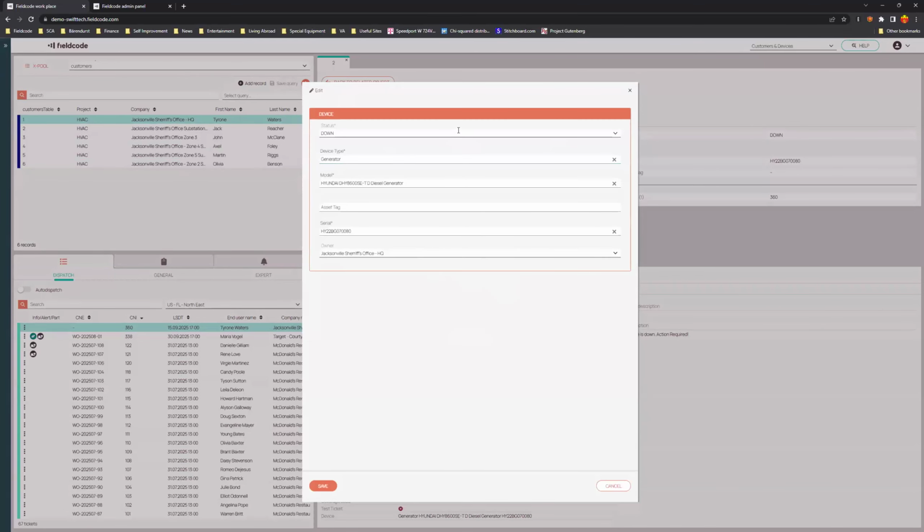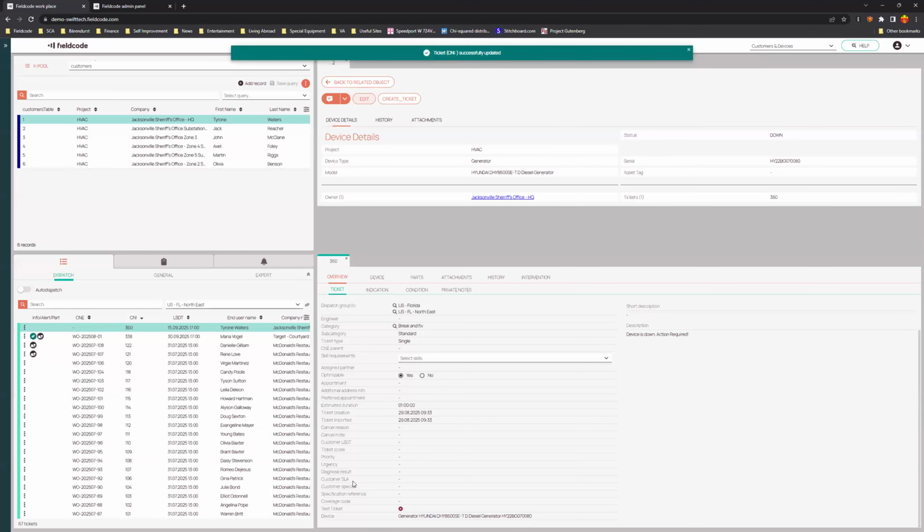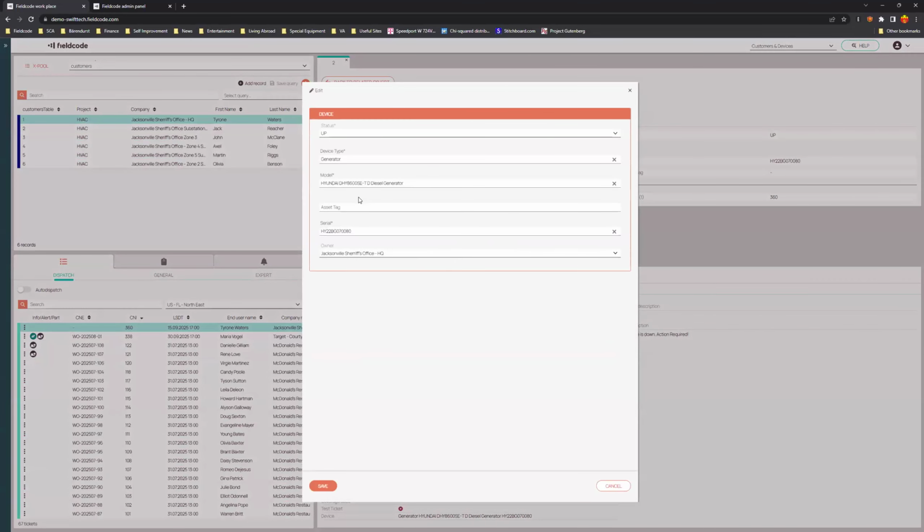Let's go ahead and put that as up. So it's typically up, but let's say that device goes down. I may not notice immediately when that device goes down, but the system can, because the system can receive an update from PRTG, or if I were to get a phone call from a customer, I could come in here with my edit form and say, okay, customer's telling me this is down, even if PRTG doesn't agree, and I can come and change the status.